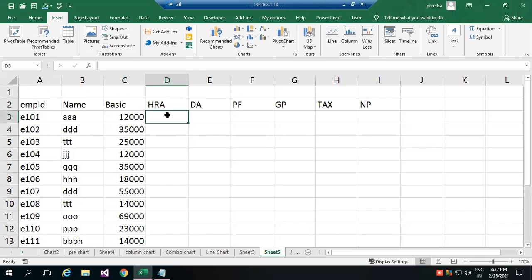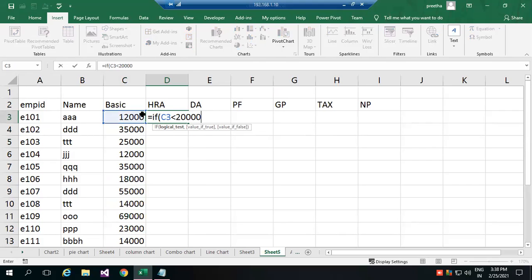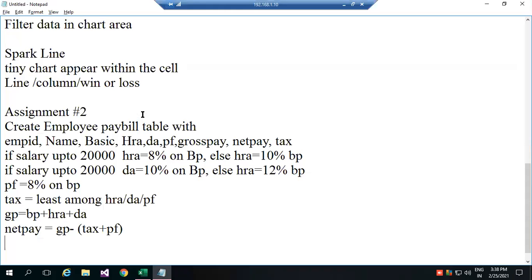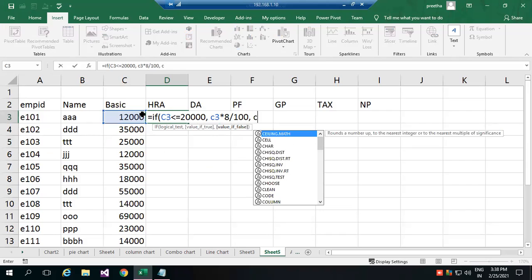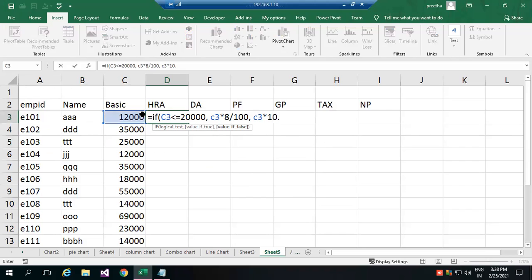Okay. Now HRA, how do I calculate HRA? It is equal to, if the basic is less than or equal to 20,000, then basic into 8 by 100, else C3 into 10 by 100. The first calculation is to find 8 and 10%. You can say 0.08 or 8 by 100. It is your choice. I'm giving in division form only.